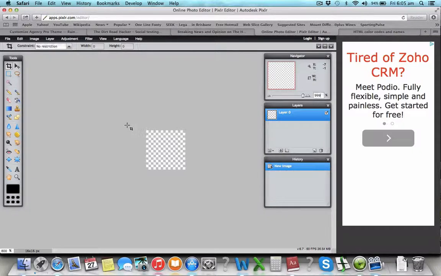Now, I'm just going to do a very basic background color with the letters D and R on there, and that's going to be my favicon, so dirt road.